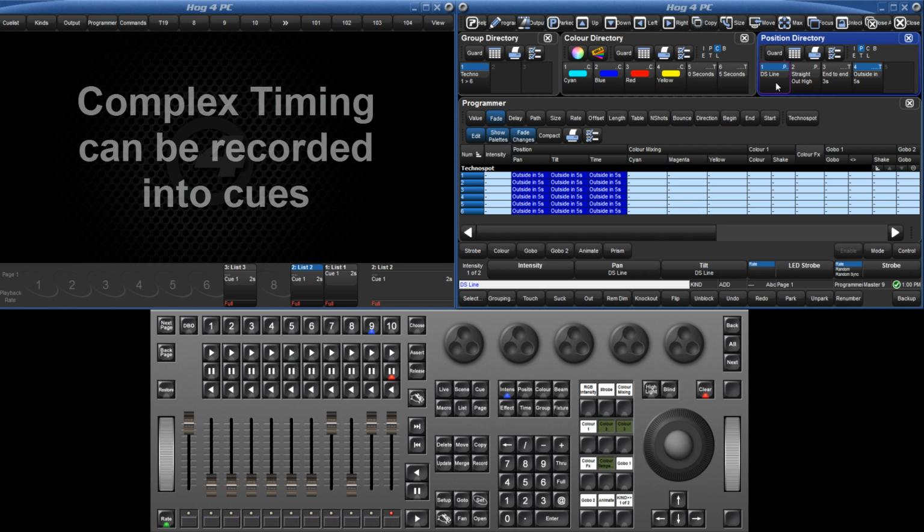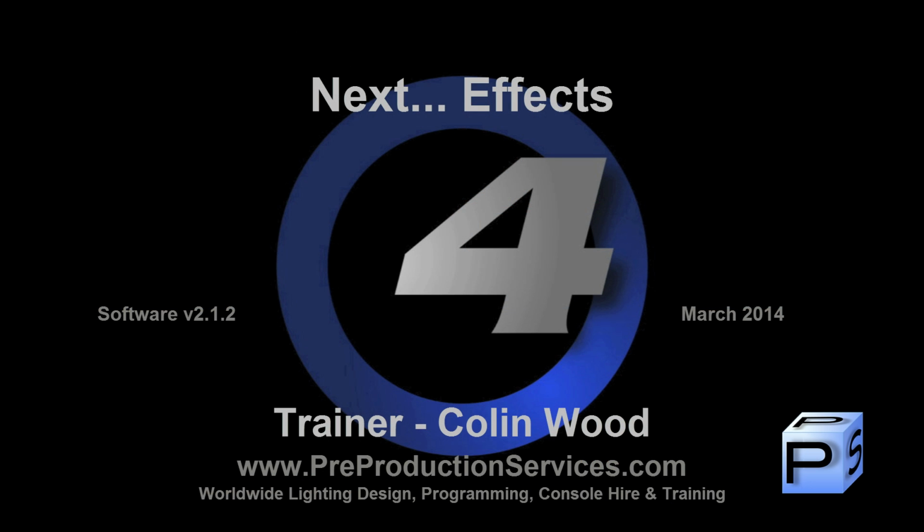Time-only palettes are not just for making live changes in the programmer, but the timing information can also be recorded into queues. In the next tutorial, we will look at the effects engine, as well as having a more in-depth look at the new effects features.